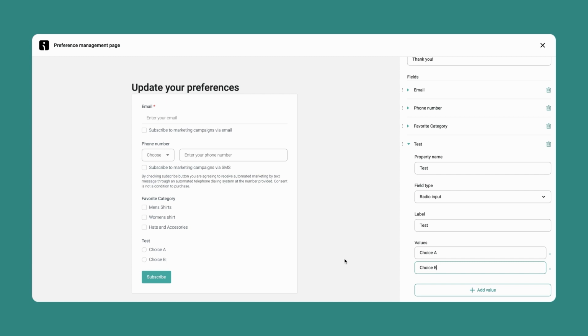Now I will show you how we get customers to this page from an email campaign. How do we link this? How do we create a call to action for this page?